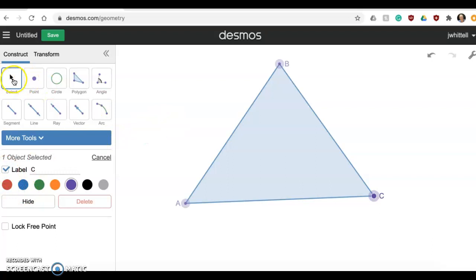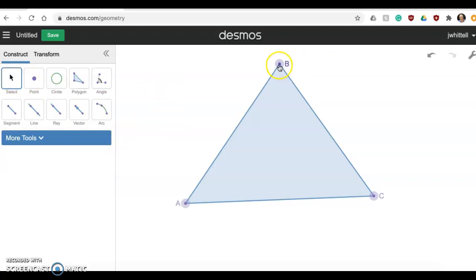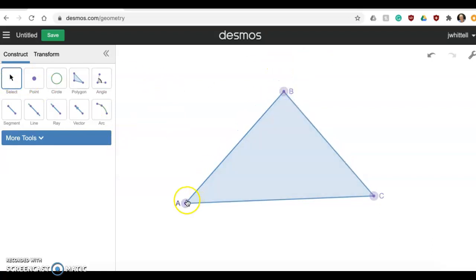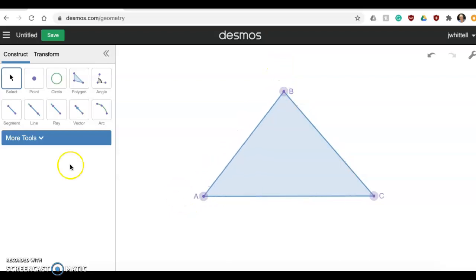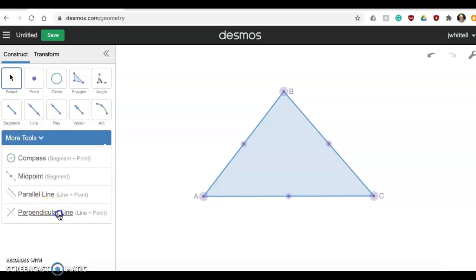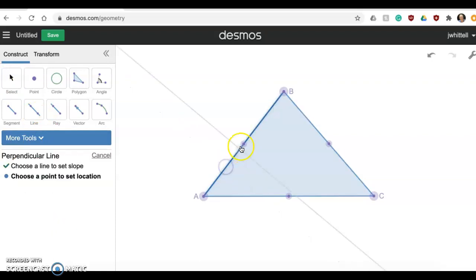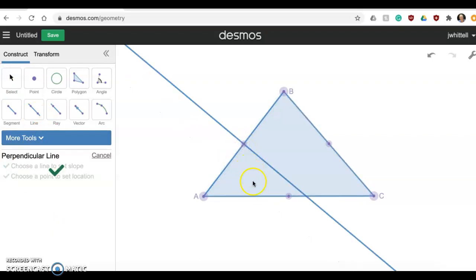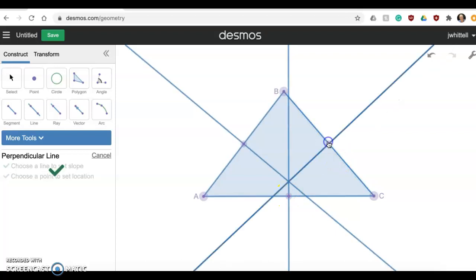Okay, now what I want to do is the circumcenter. So we're going to do the perpendicular bisectors of all three sides. So the first thing we're going to do is go to More Tools, go to Midpoint, so I can select all three midpoints at the same time. Okay, and then I want to do a perpendicular line. And when you do that, you have to select the line and the point that it's going through. Again, the line, the point it's going through. I'll do all three, the line and the point it's going through.